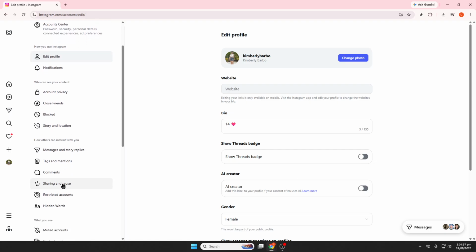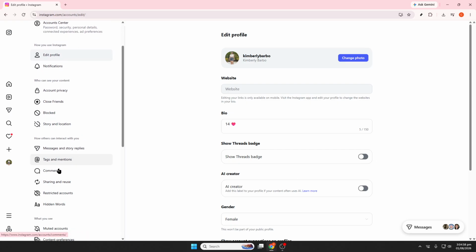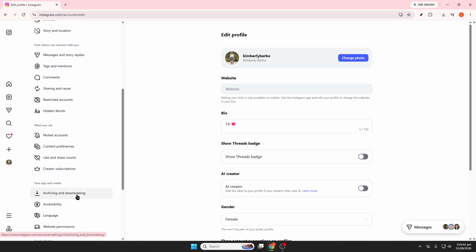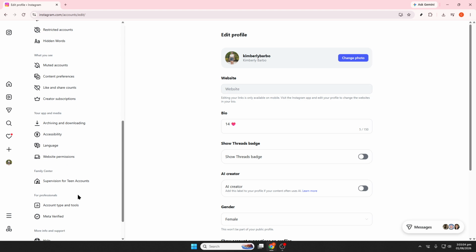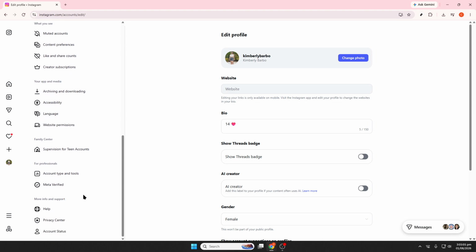Open the Instagram app and tap your profile icon to go to your profile page. Then tap Edit Profile. In your profile settings, check whether there's an option to hide or disable your Threads badge or profile link. If that setting is available, turn it off so the Threads connection no longer appears publicly on your Instagram profile. After that, save your changes.